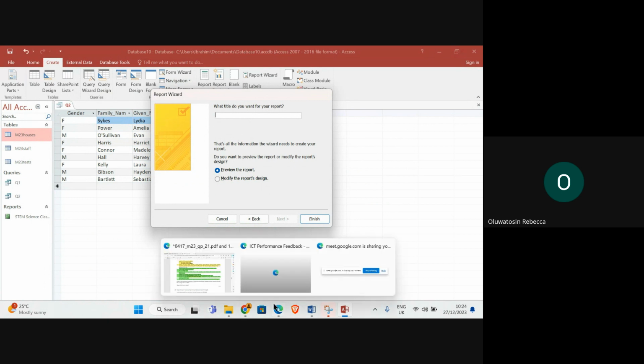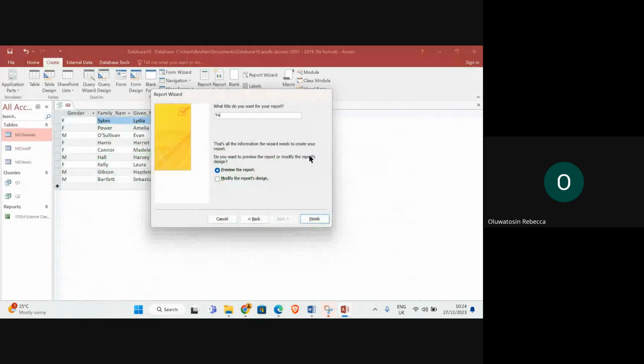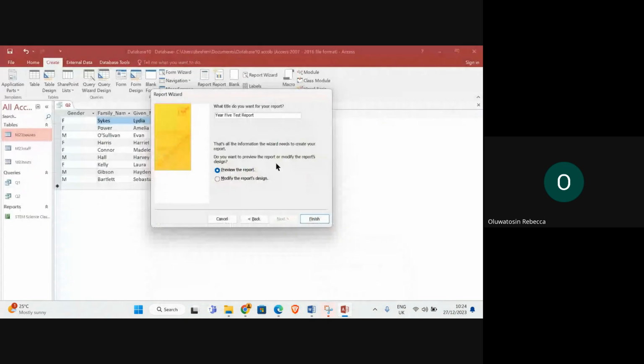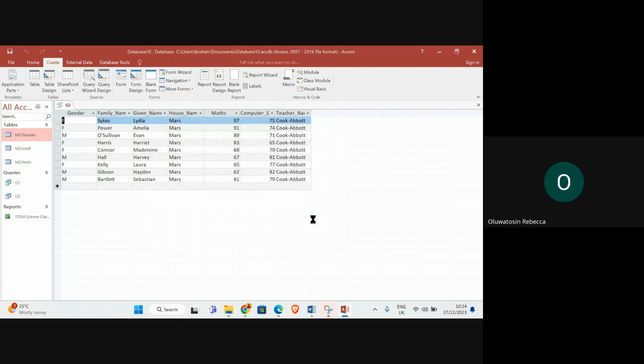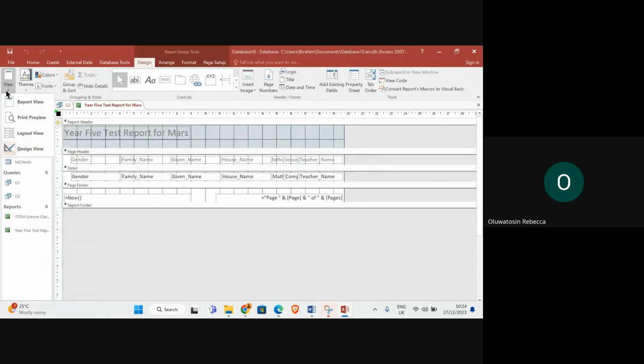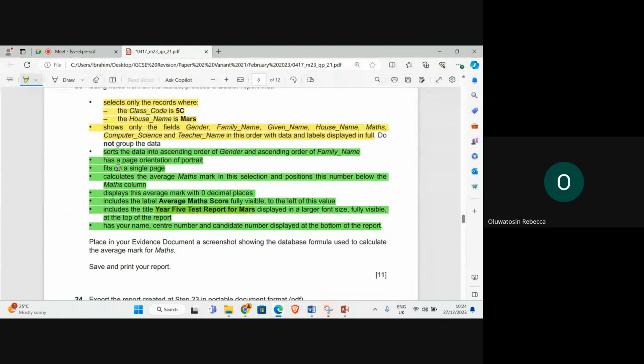I'm just going to type this. Year 5 test report for Mars. That's it. Go to layout view. So we are done with that.